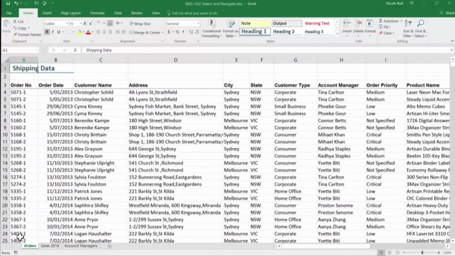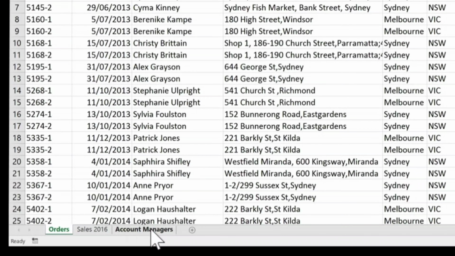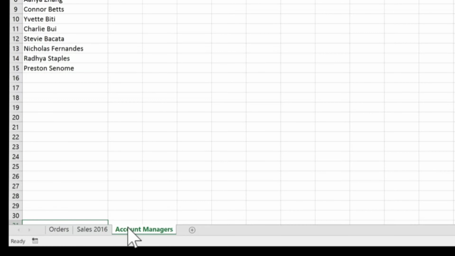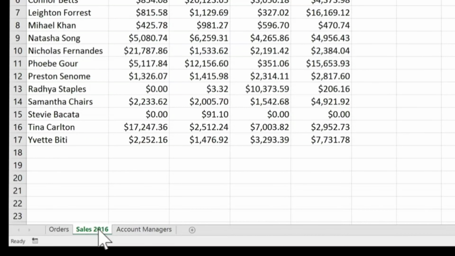You may also wish to navigate to different sheets within a spreadsheet. If you have a look at the bottom here, you'll see I actually have 3 worksheet tabs, and each of these is a different sheet. To move between these, simply click on the appropriate worksheet tab. And I'm going to move to Sales 2016 now to look at selecting data.